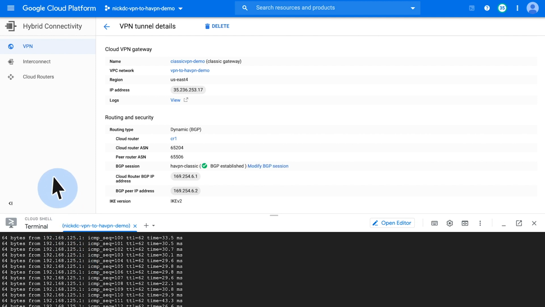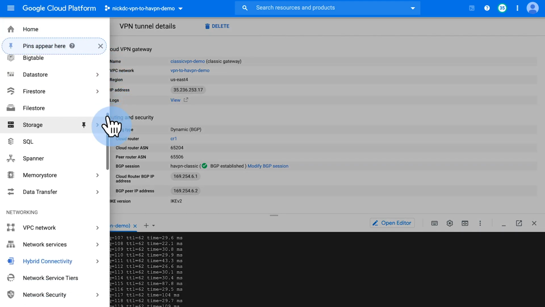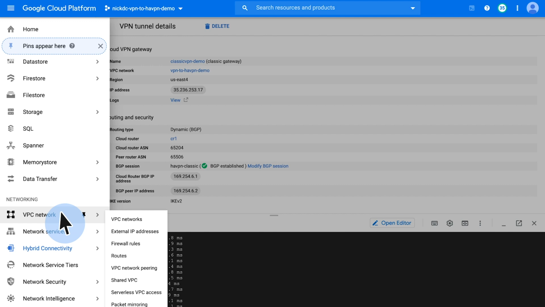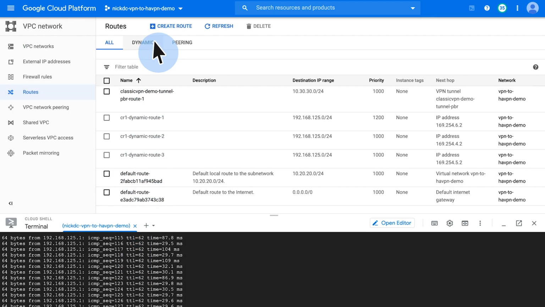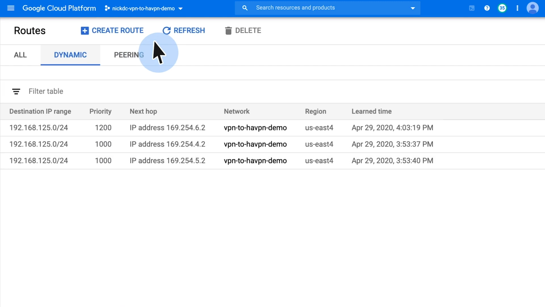So now that it's configured, if we return to the hamburger bar menu at the top left-hand side, scroll down to VPC Network and select the Routes tab. Click the Dynamic tab, and now we can see that I'm receiving a route from the on-premises network with priority 1200. Now this was the priority that I had configured towards the on-prem network as well, so traffic is now preferring my HA VPN tunnel pair.